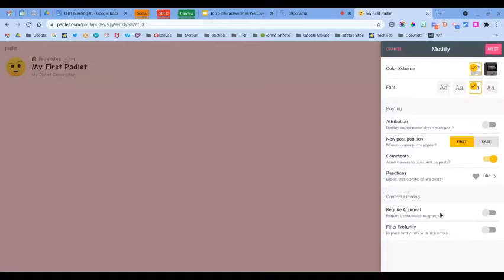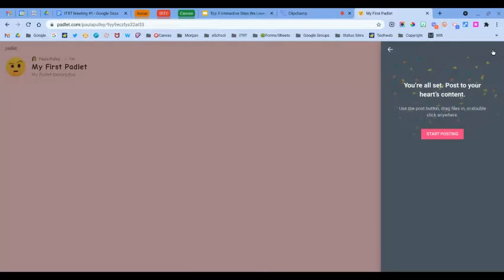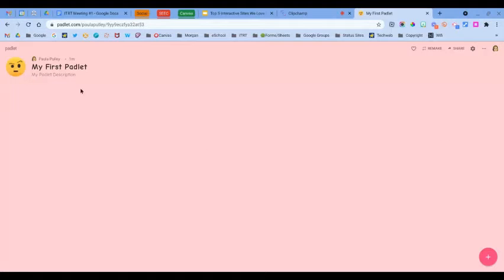All right, and going on down, you can turn this on if you would like to filter comments before they're posted, and you can also turn this on to filter out any profanity. Once you're done here, you can click Next, and then it lets you know that it's ready. Your Padlet is now ready, so you can begin posting. So to start posting, you would just double-click anywhere in the Padlet.